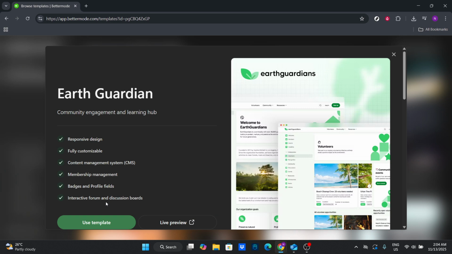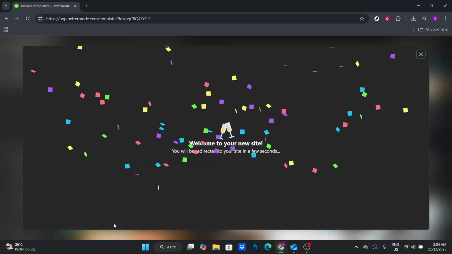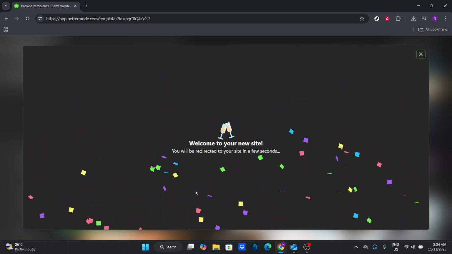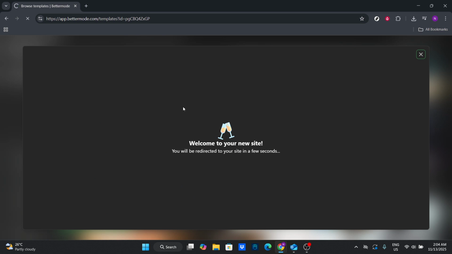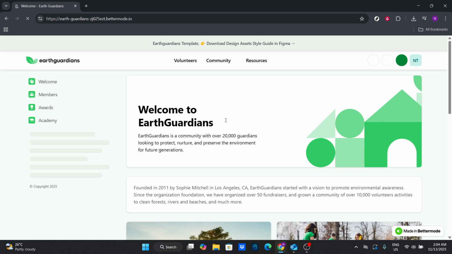This will import the template, providing you with a pre-built structure. This is a huge time saver and allows you to focus more on customization than starting from scratch. Once the template is imported, look for the plus sign button to add fresh elements to your platform. This button is your gateway to expanding your community, allowing you to incorporate new ideas and features that best represent your vision. After clicking the plus sign, it's time to give your community a name.